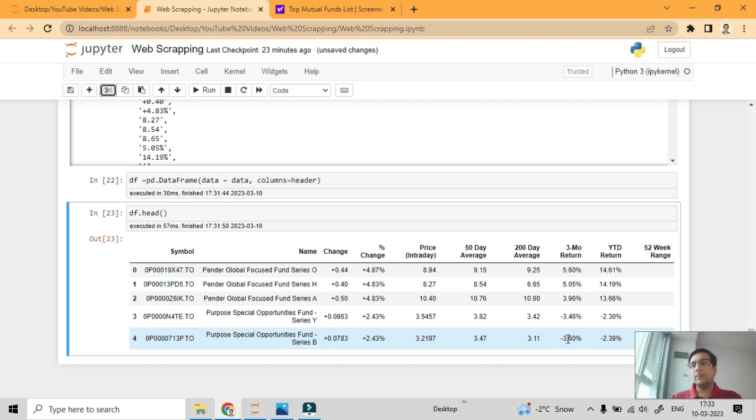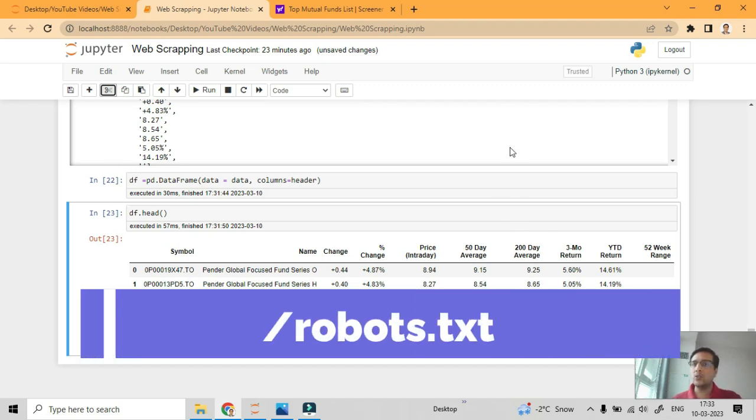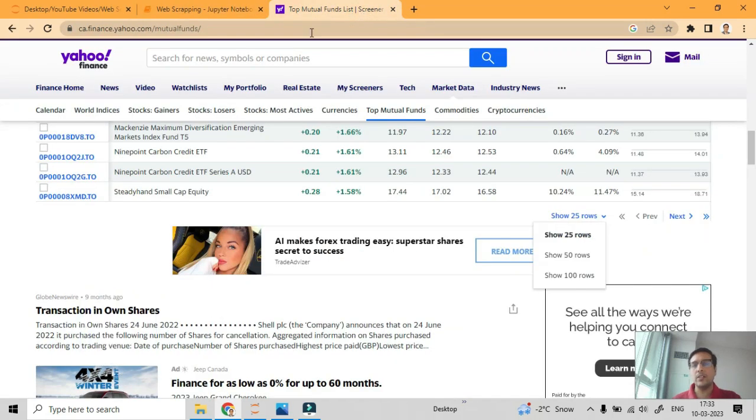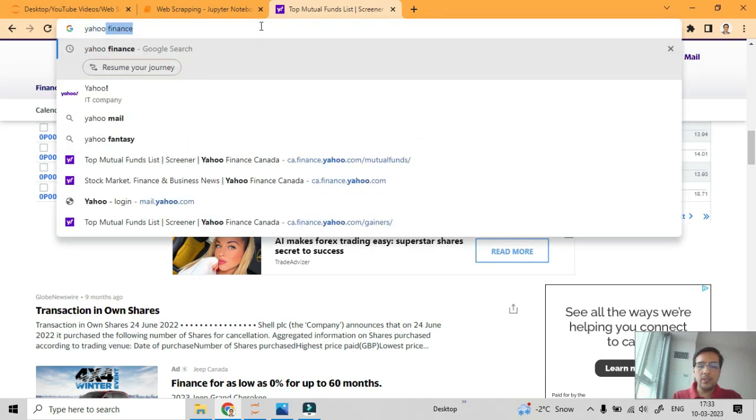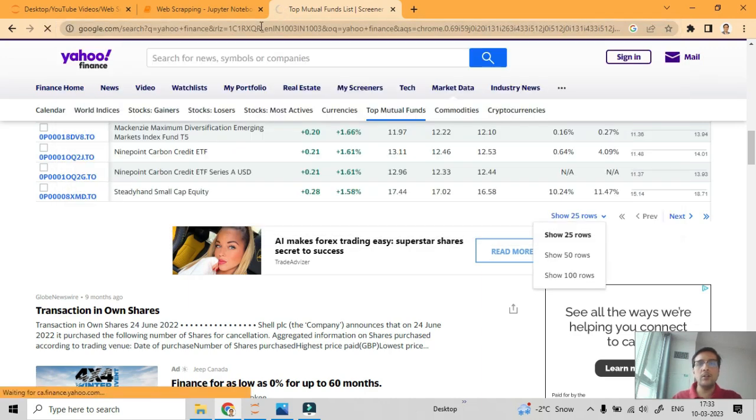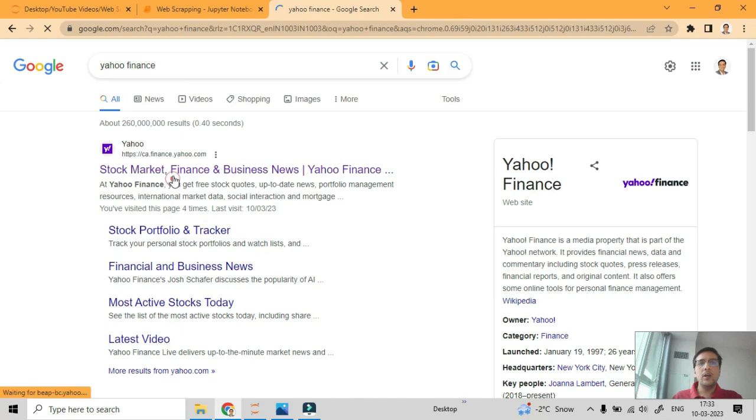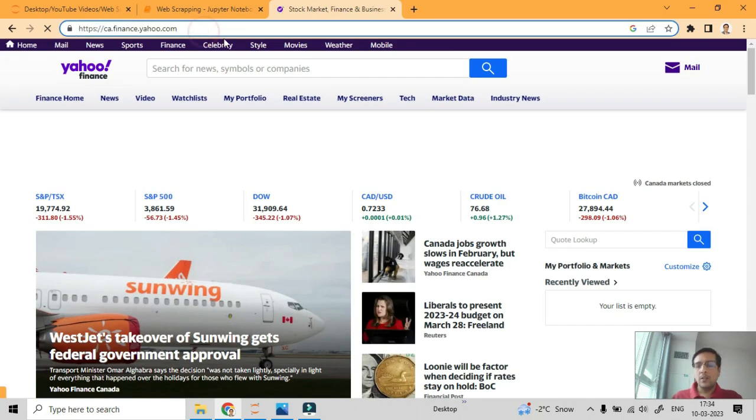Now, as I promised you at the beginning, I'm going to show you how you can go to a particular website and see that you are not crossing any line and you are legally doing web scraping. So what you can do is, for any website, there is a file called robots.txt, which is available to any website. So you need to go to this website, say for example, Yahoo Finance. Let me take you to Yahoo Finance here, right? As you click on Yahoo Finance, you should go to this website URL.